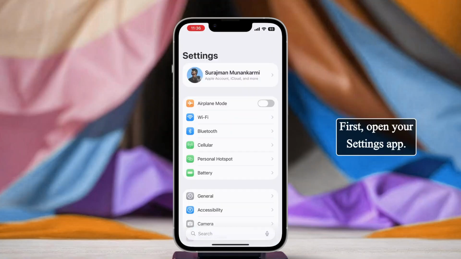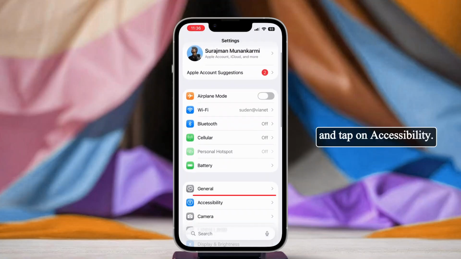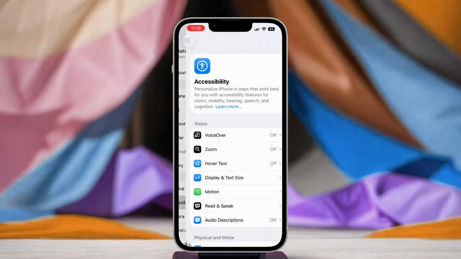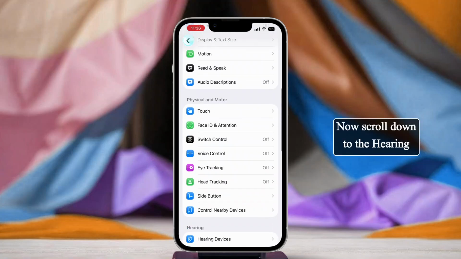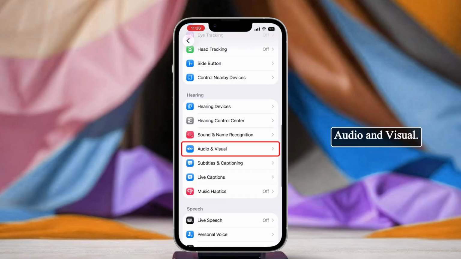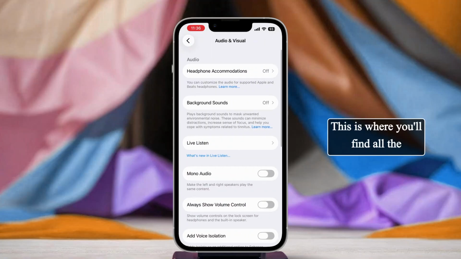First, open your Settings app. From there, scroll down and tap on Accessibility. Now, scroll down to the Hearing section and select Audio and Visual. This is where you'll find all the visual notification settings for your iPhone.